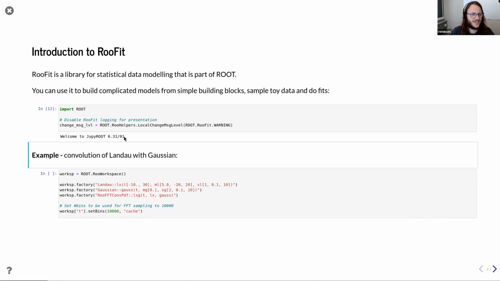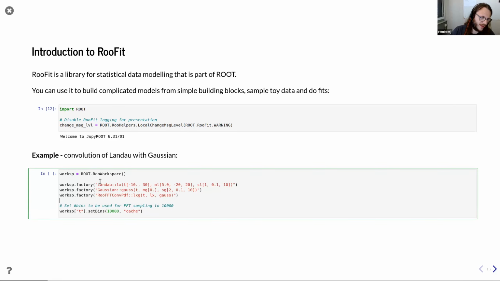We'll just import ROOT and make sure that the notebook will not be too verbose here. Nowadays people often use this RooWorkspace factory language to define their models, so we do that too here for this example. It's like a domain-specific C++ oriented language that allows you to define your RooFit objects. So let's define a Landau distribution, a Gaussian, and then the convolution of the two.